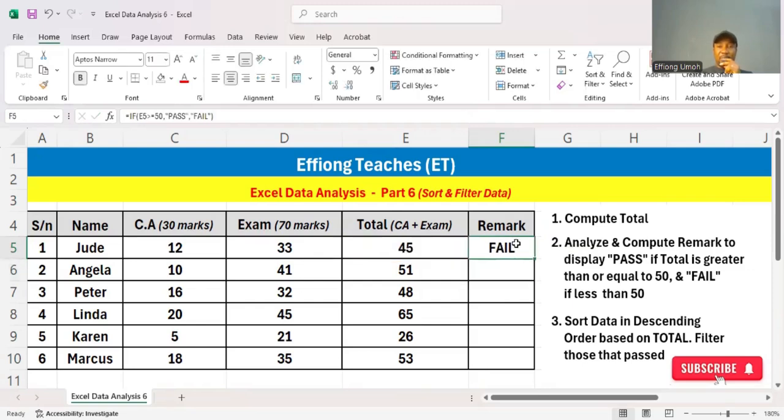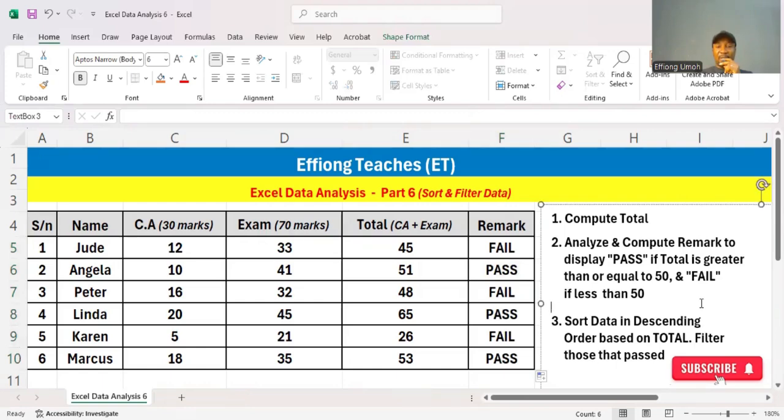So we use the same autofill approach for the others. I click on this tiny box here and I drag down. That is it, so we are done with question 2. Let's move to question 3, which is to sort. So we have to sort in descending order, and we'll be sorting based on the total.